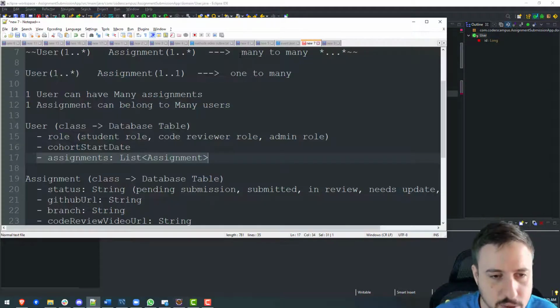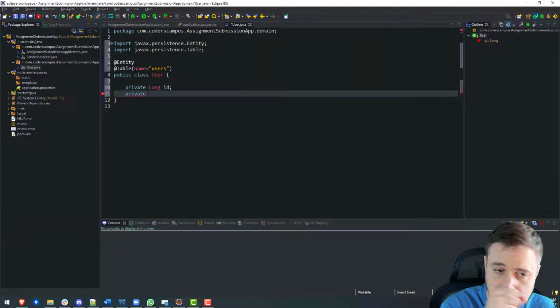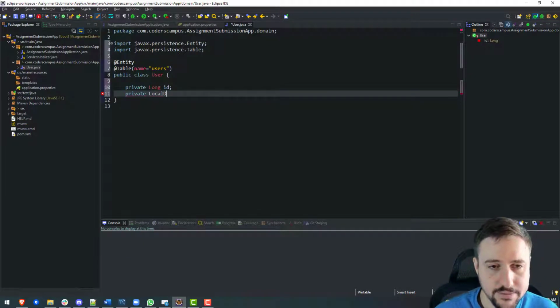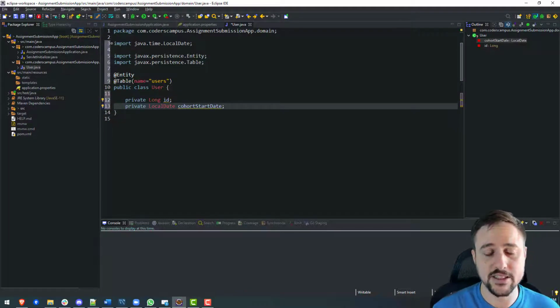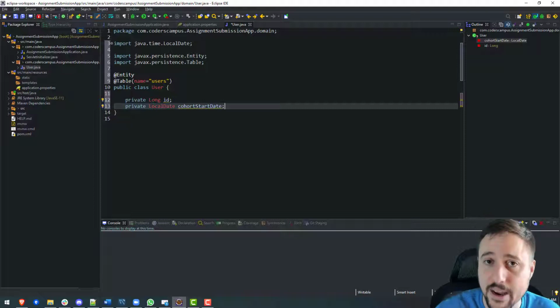Now, let's see. What's the cohort start date? I'm going to use LocalDate, cohort start date. I'm using LocalDate because I don't want to use LocalDateTime, because I don't really care about time. All I want is a date here.